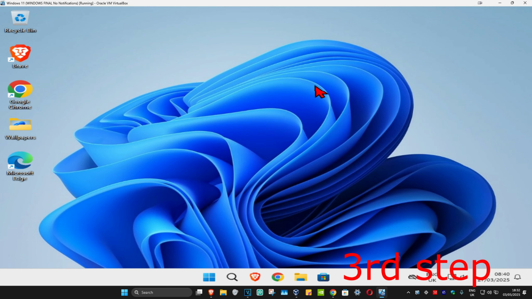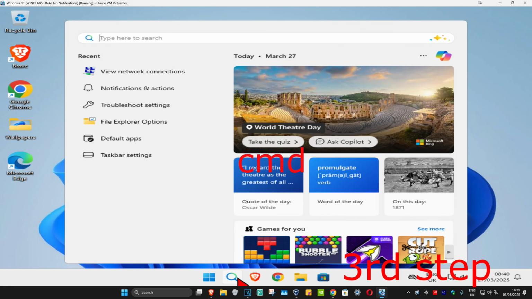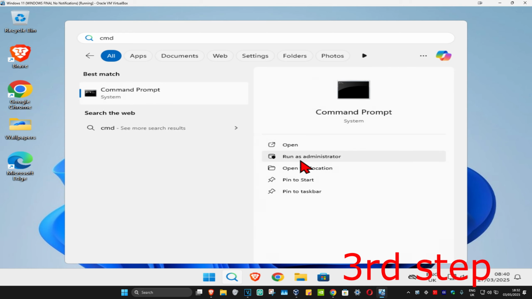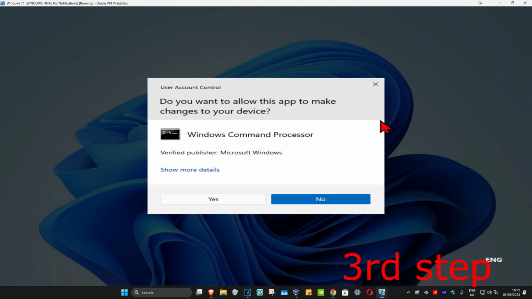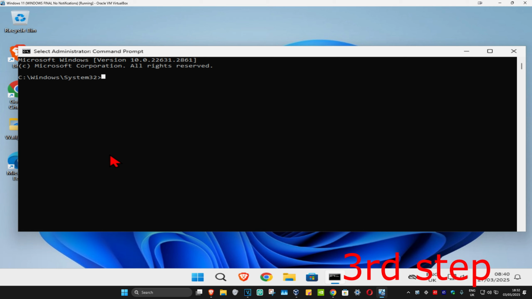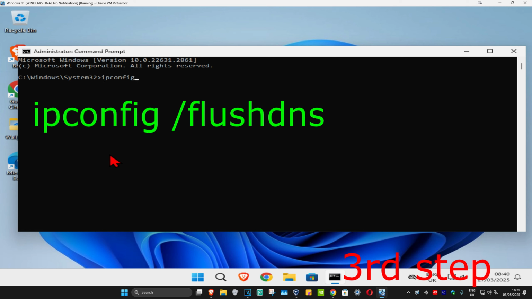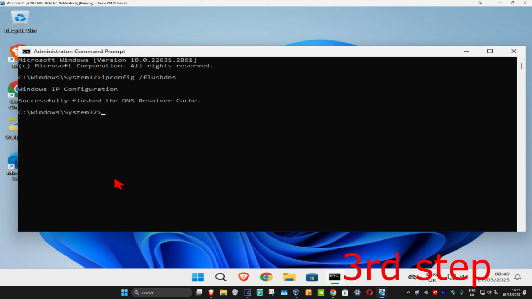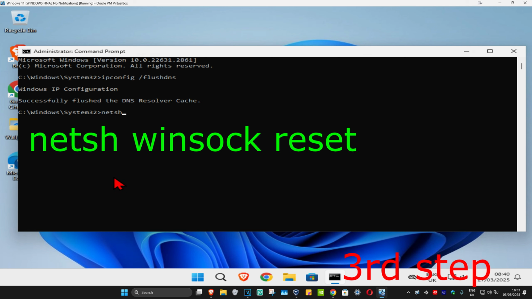And now for the next step, you're going to head over to search again and type in CMD. Now, you need to run it as administrator. And then click on yes. And then once you're on this, you're going to type in ipconfig /flushdns. Click on enter. And now you're going to type in netsh winsock reset.